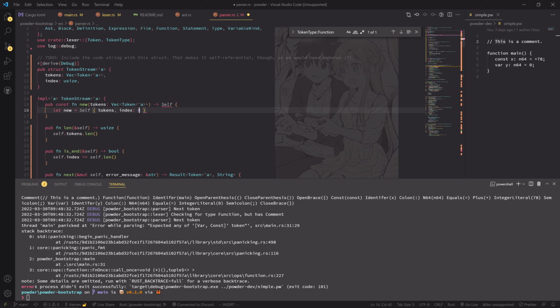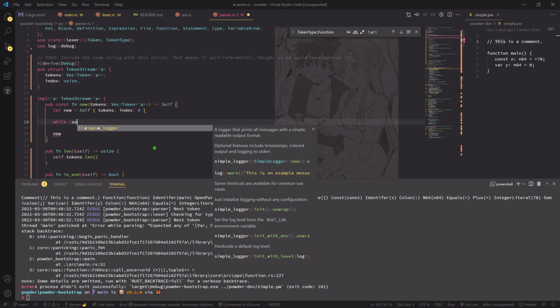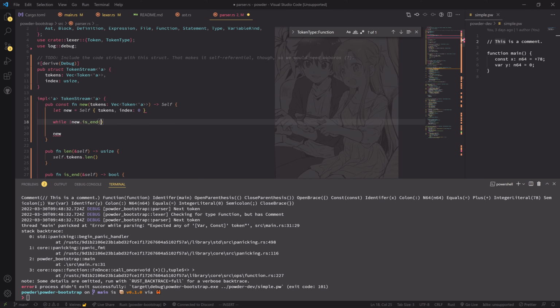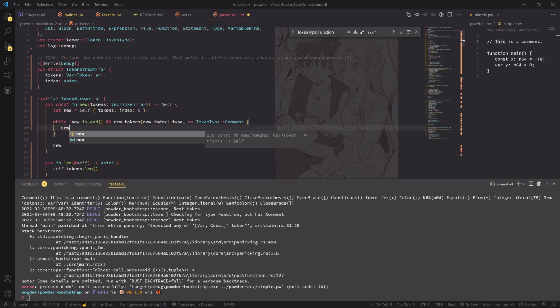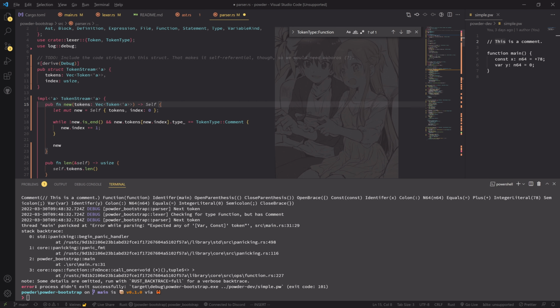Let's equal self.new, and then we need to, while new is not at the end and new.tokens[new.index].type is equal to token type comment, new.index equals 1. Okay, sad, but this doesn't really matter.